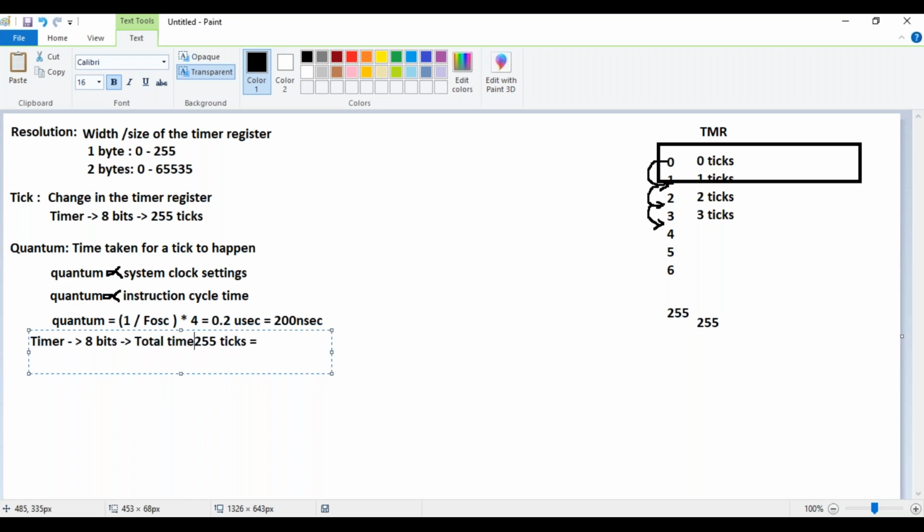So I'm writing total time is equal to 255 ticks multiplied by each tick takes 200 nanoseconds, correct? So how much is the total time being calculated by the timer? Okay, can I say 51 microseconds? Can I say 51 microseconds? Yes. So if you take a timer of 8 bits resolution, you can count 51 microseconds.